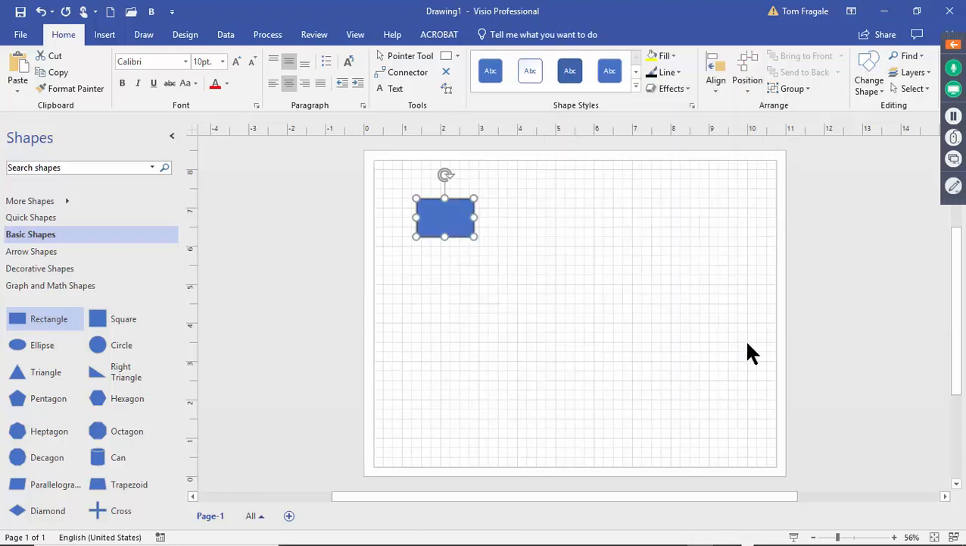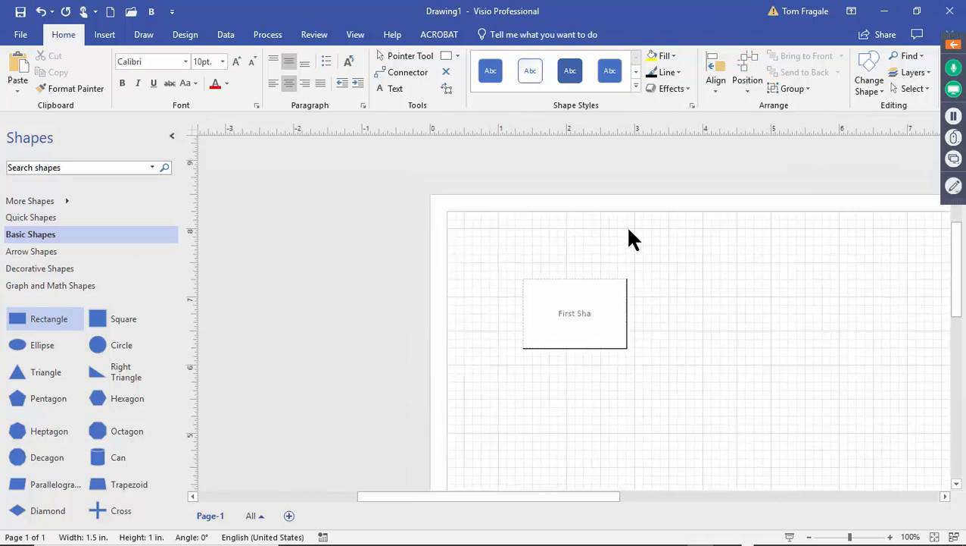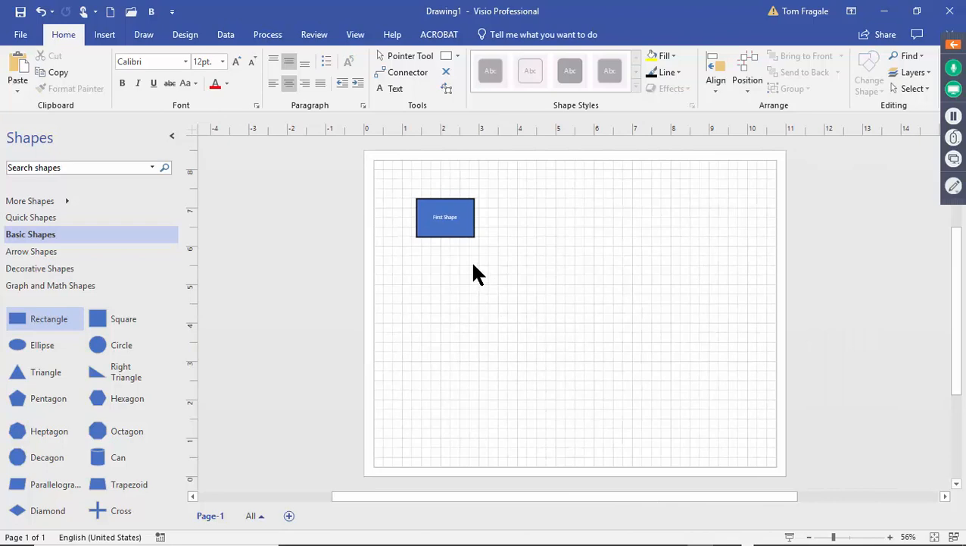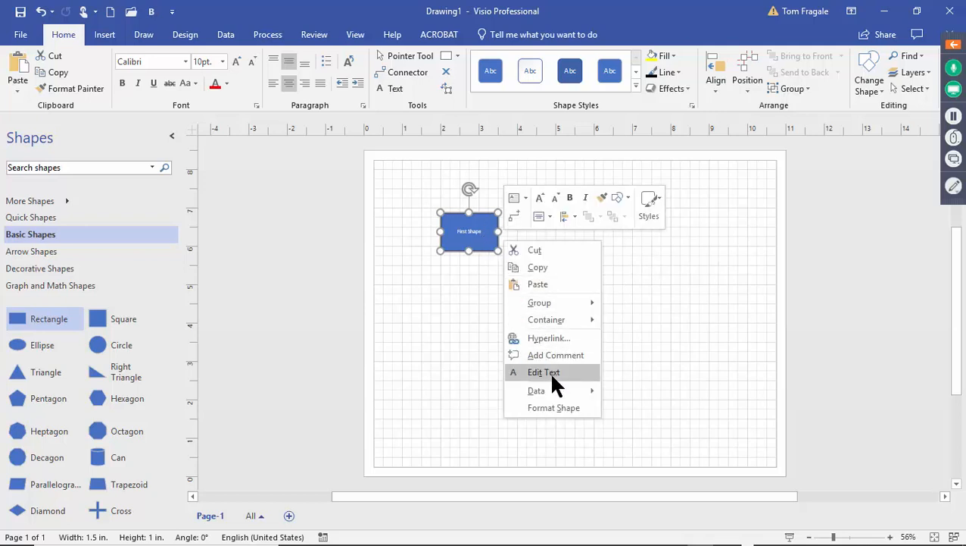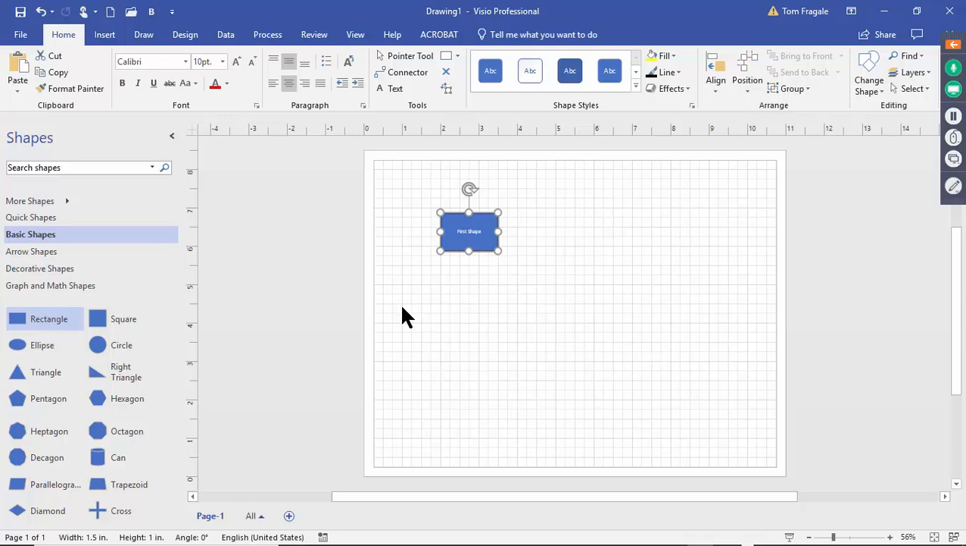I can type into that shape. I want to associate text with that shape, so I'm going to click there and type first shape. That text will be associated with that shape, and if I move the shape, the text will come with it. To edit the text, you can right-click on that shape and pick Edit Text. So you're just going to pick up your shapes from the stencil and move them into your diagram. I can pick triangle and so on.